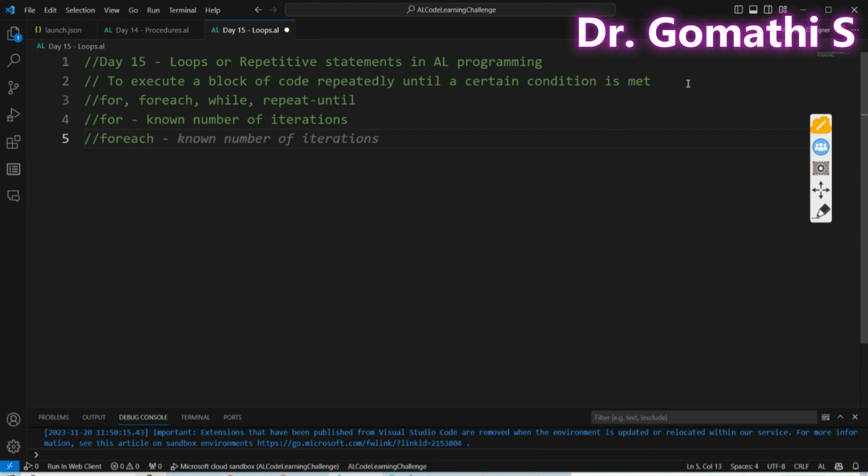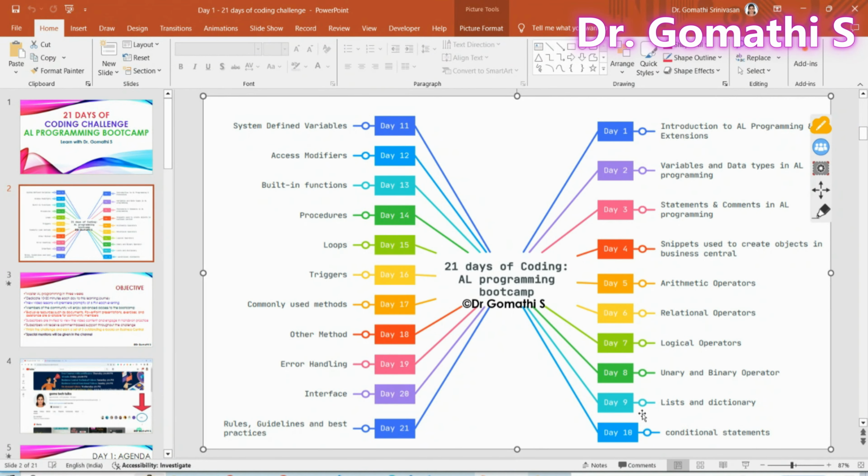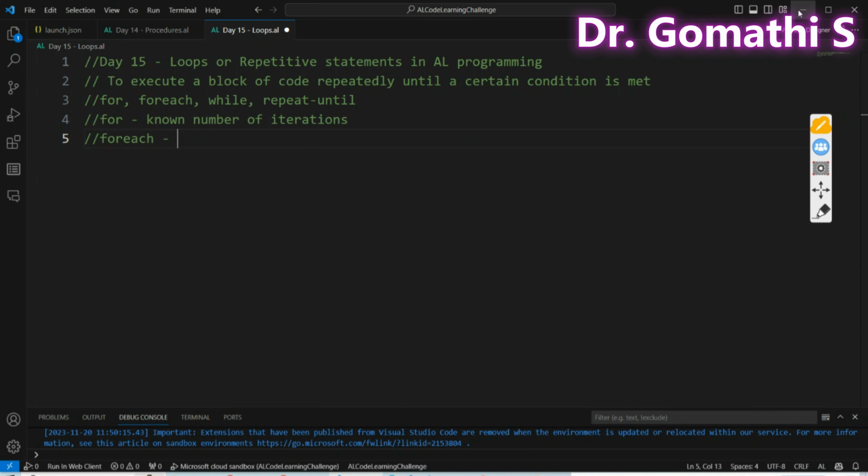Whereas for each works over an element. It will work only on collections of elements, collections in the sense of array, list and dictionary. We have already learned about dictionary in the previous days; you can go and check day 9, where we discussed list and dictionary. So if you want to process collections like list, dictionary or arrays, then you have to use for each.